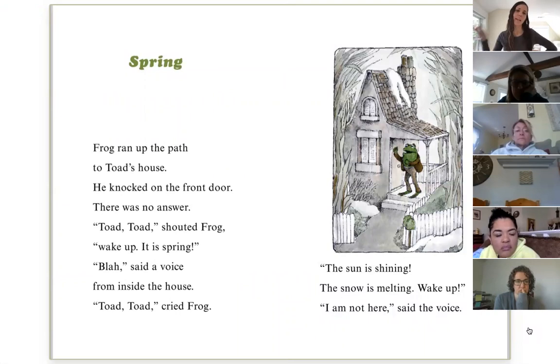Spring. Frog ran up the path to Toad's house. He knocked on the front door. There was no answer. "Toad, Toad!" shouted Frog. "Wake up, it's spring!" "Blah," said a voice from inside the house. "Toad, Toad," cried Frog.